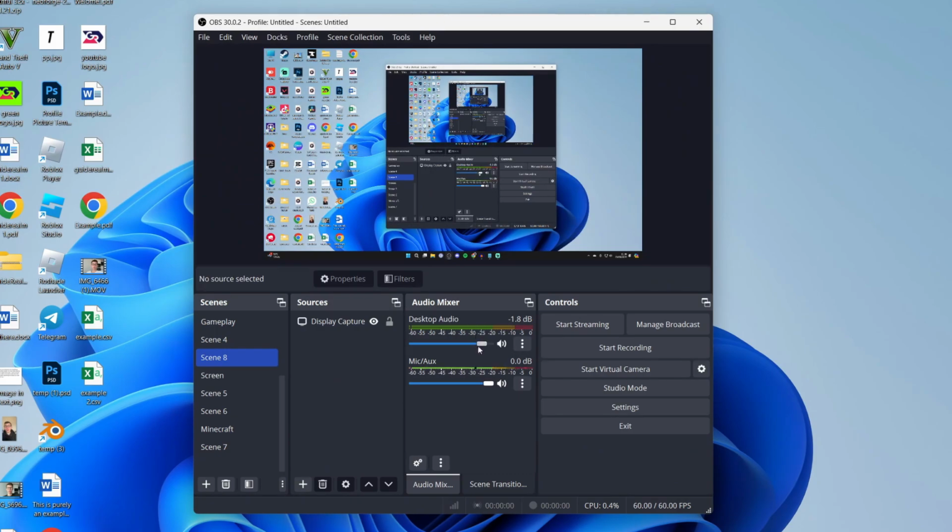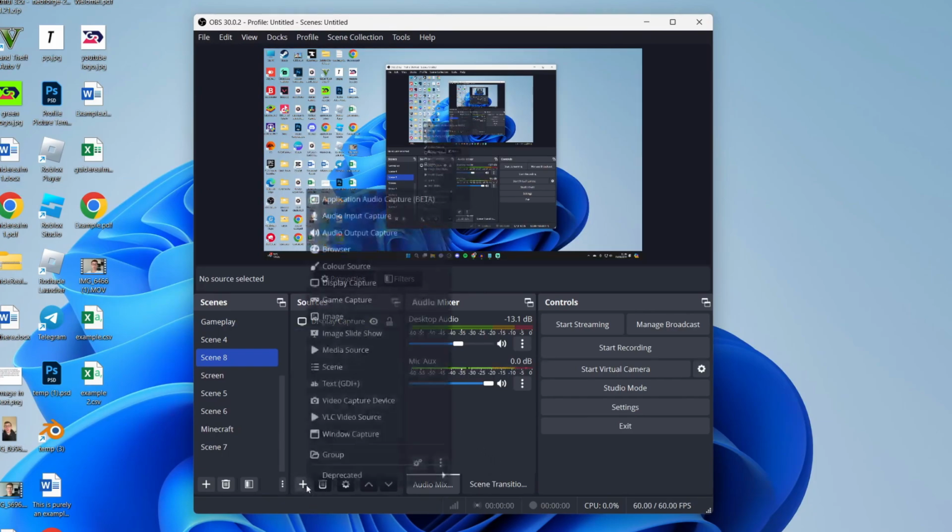Now come into Audio Mixer and make sure these are increased. If they're set to 0, that's why you can't hear anything. You may want to balance it so it doesn't drown out your mic too much. Also, if that isn't working, try coming into Sources, clicking on the plus in the bottom left, and you can go and add your audio in here. You've got Application Audio Capture for specific applications. Then you've got Audio Input and Output Capture.